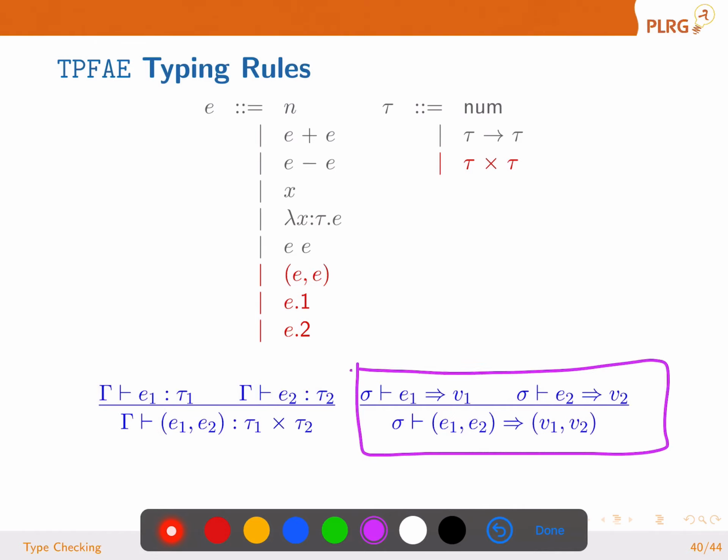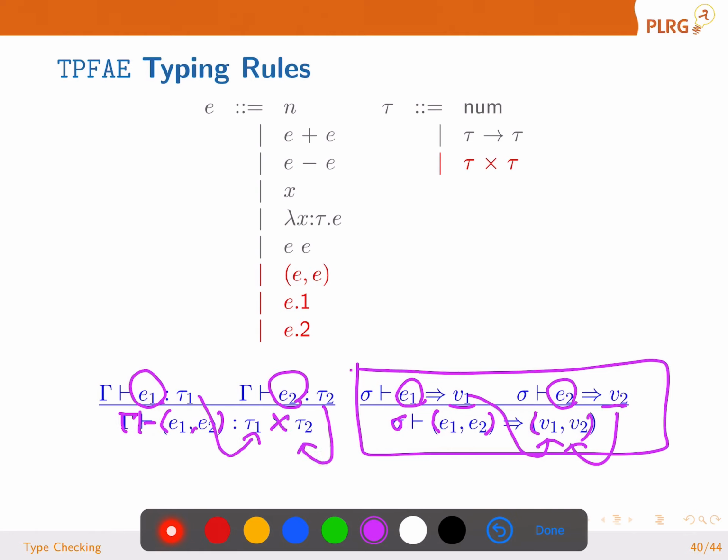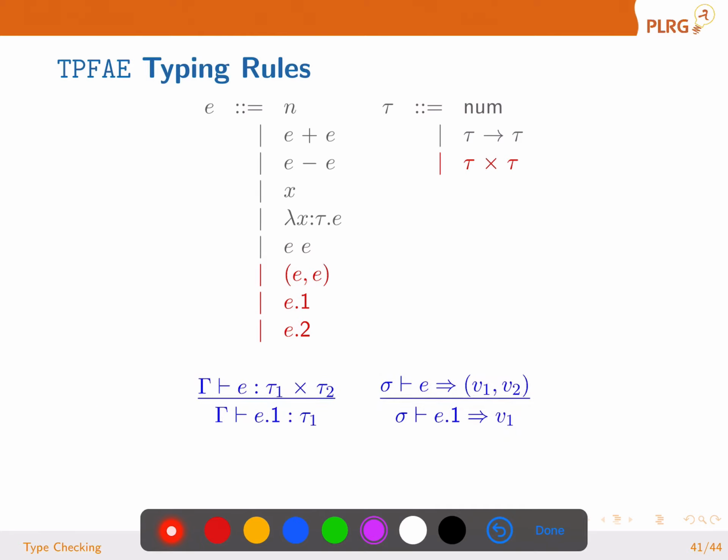That's the operational semantics, right? Under a given environment, when we have a pair expression, we evaluate the first component, we evaluate the second component, get those two values, and make a pair. Just like that. When we have a pair expression under the type environment, we are going to check the first component, we are going to check the second component, get their types, and make a pair type. Simple.